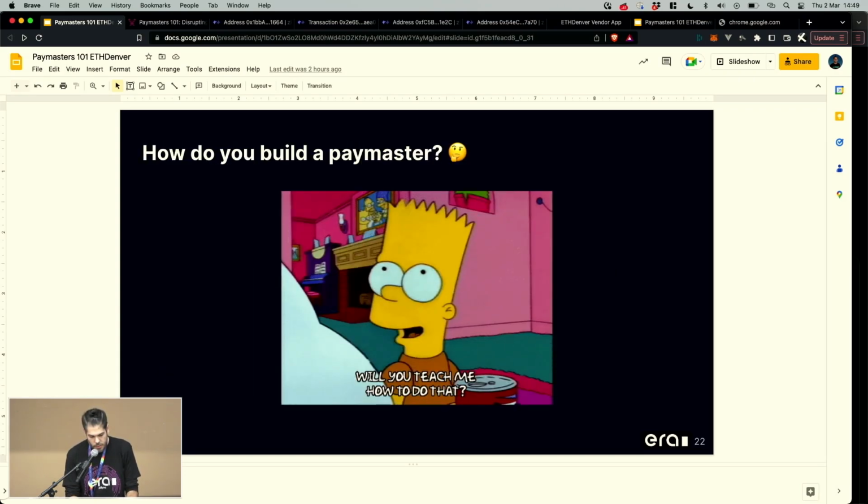Okay, it's loading. So how do you build a paymaster? You can do a lot of cool things with paymasters. How do you actually create one?